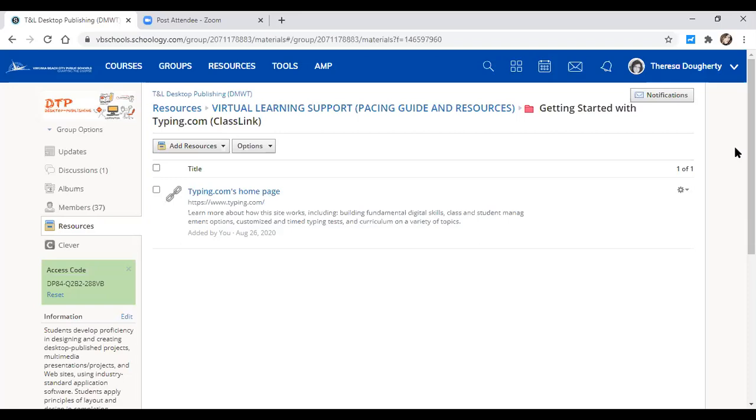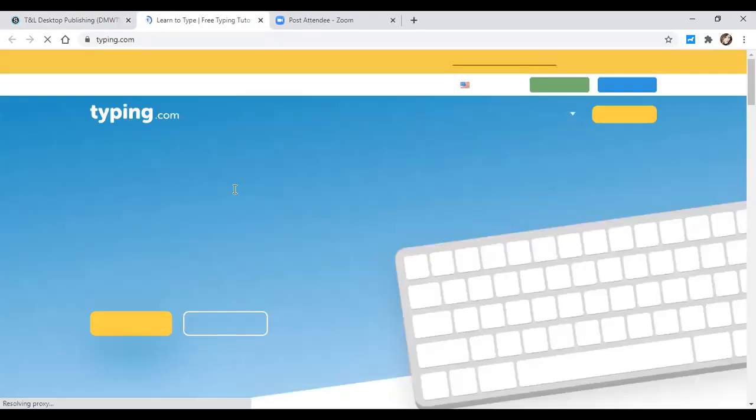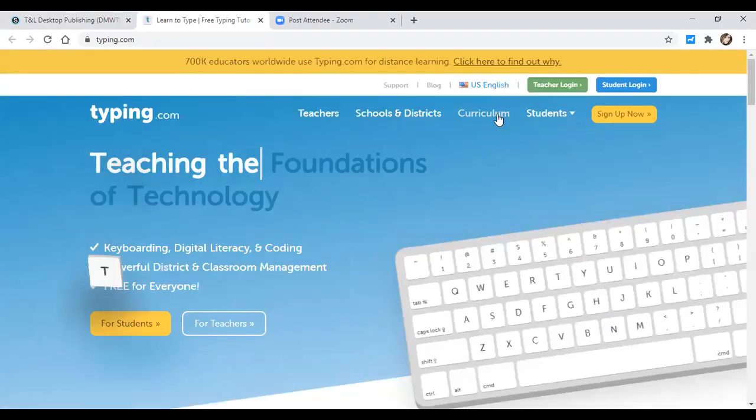So the typing.com, I'm going to go over here really quickly, but I'll give you a chance to go and do this as you choose.